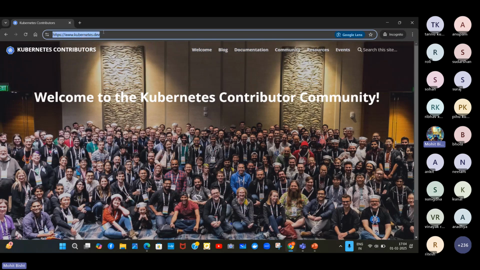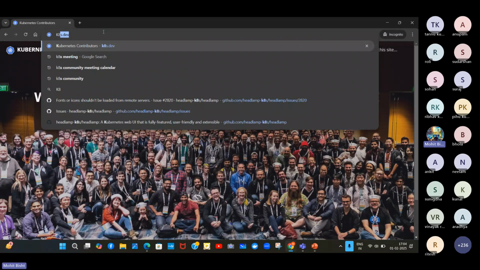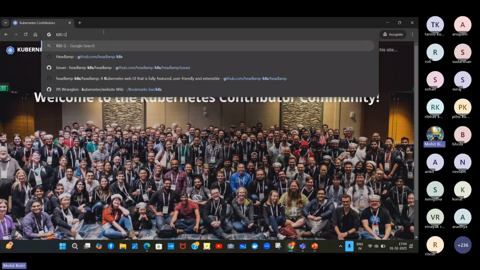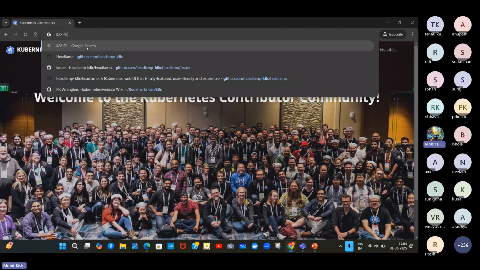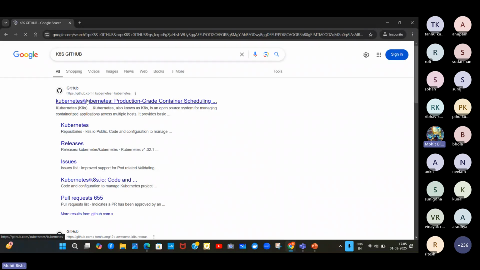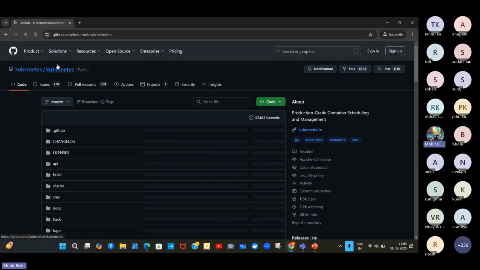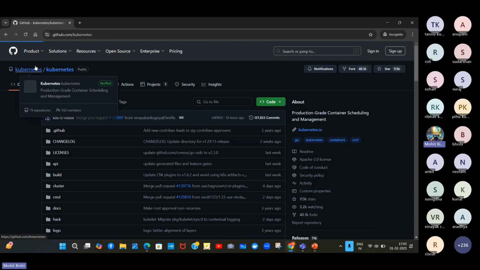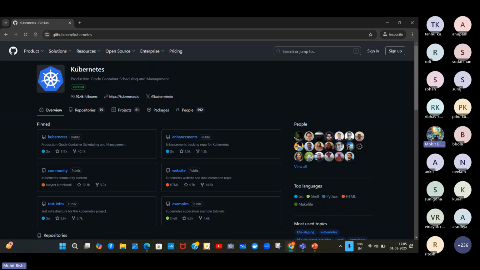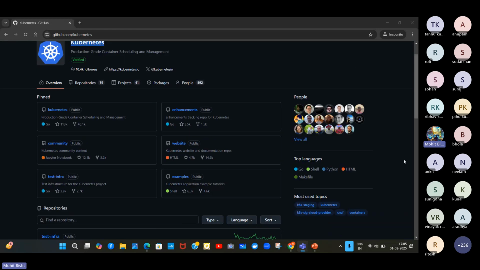So this is the main website of Kubernetes Dev. Now I will show the code part and other things for Kubernetes. Alrighty, let me go to K8s on GitHub. This is the official GitHub repo of Kubernetes. Kubernetes is the second largest open source project, and these are all the people who have contributed to it.